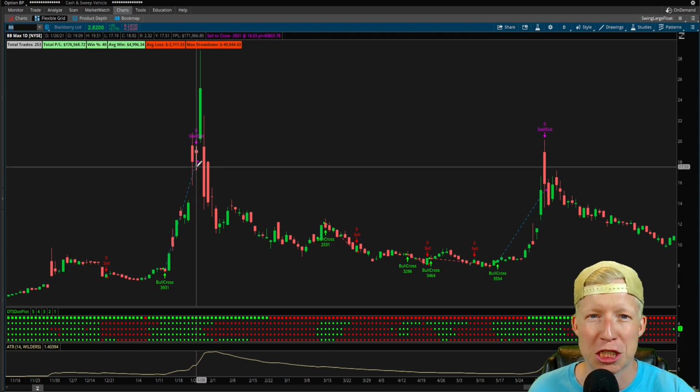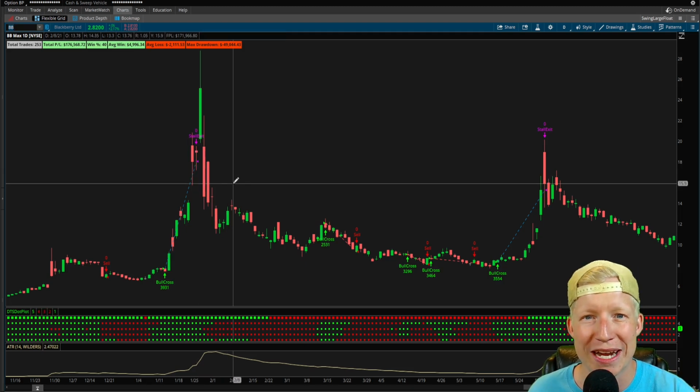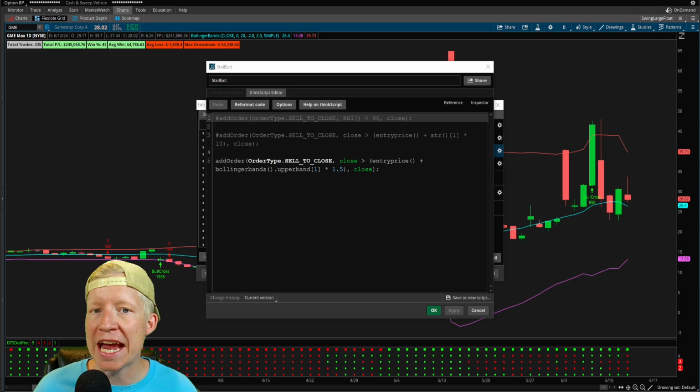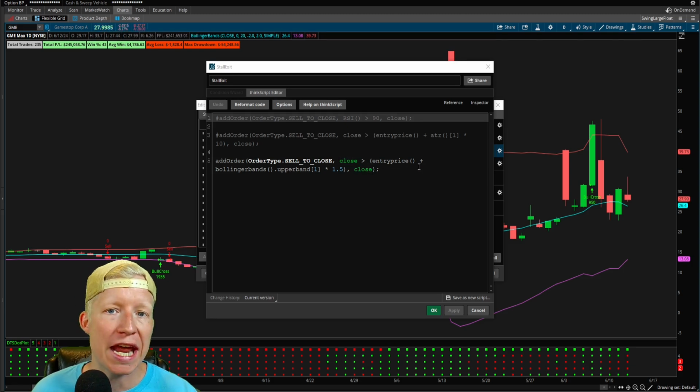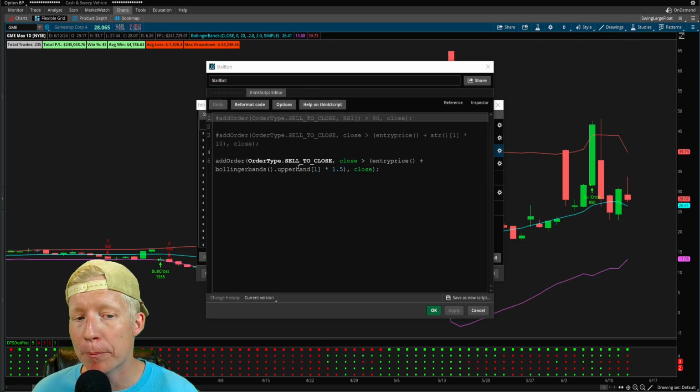That's the point of this whole experiment. Let's move on to the Bollinger Bands. So pretty much just like the ATR setting, our Bollinger Band setting here exits when the current bar close is greater than entry price, plus the upper band of the Bollinger Band value from the previous bar multiplied by 1.5.